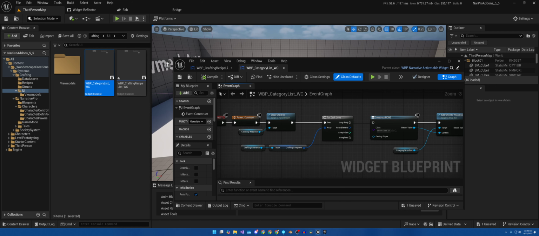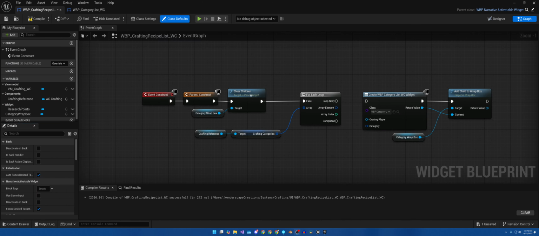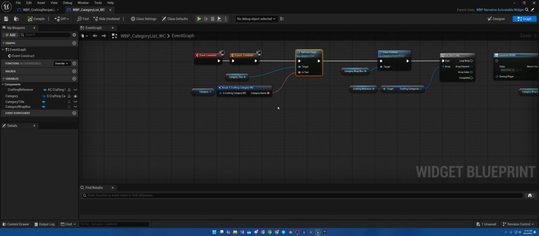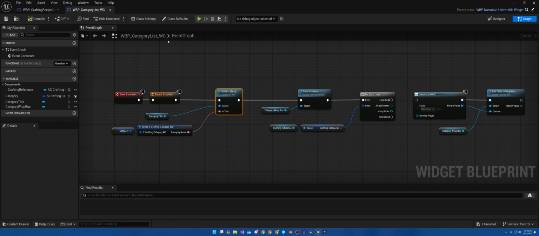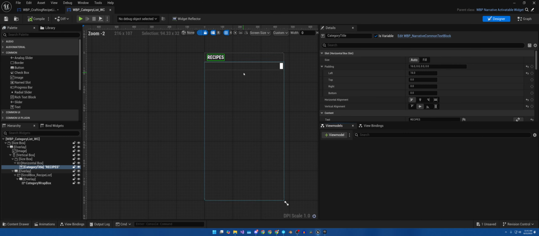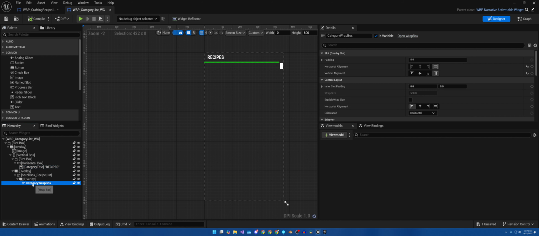I did something backwards. Please give me a moment to see what I did wrong so I can fix it for everybody. All right, sorry about that. I, for some reason, decided to make the crafting recipe list the category list, so I had to re-put everything how it's supposed to be. So the actual crafting list looks how it should. There's one thing I want to change. We want to change this from category wrap box to sub category wrap box.